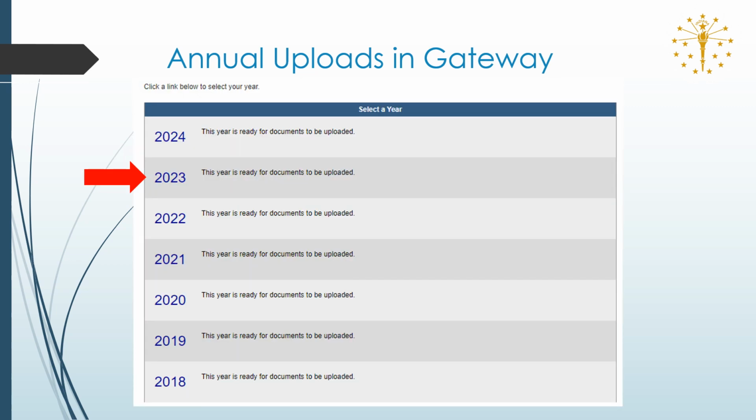After you have selected your unit type, you will then have a list of years that you get to choose from. Today we are going to be working in 2023. Most likely, the outgoing official did not upload all annual files in 2023, and these are the files that are due 60 days after year end, February 29th, 2024. So we will select on 2023.